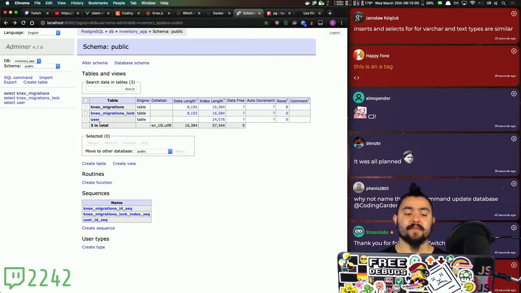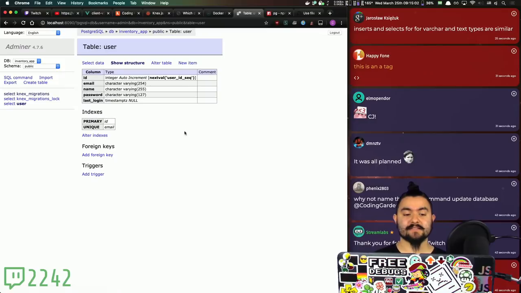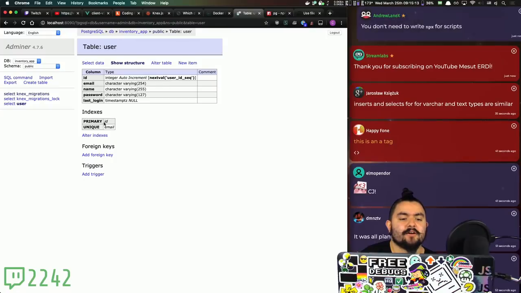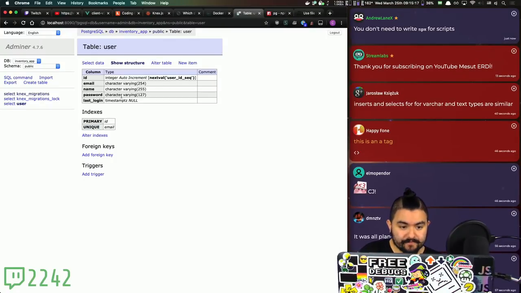And then we can see there's the migration log. It uses that internally, but then we see the user table. If we click this, we can see what got created. So ID is an integer. It auto increments. Email is character varying. And there's a primary index on ID, and there's a unique index on email. I'm curious why this isn't showing us like not nullable.